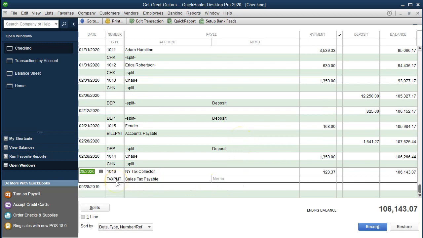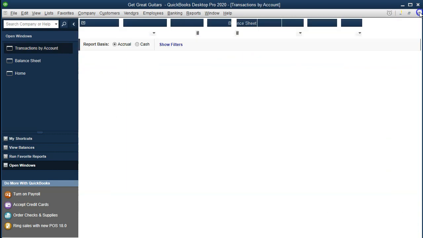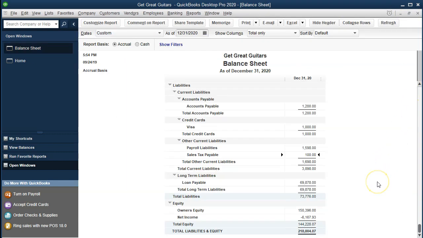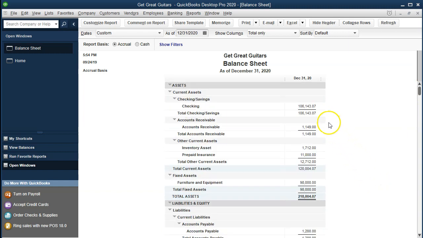Notice it says the tax payment. Again, QuickBooks has another format of just basically a check reference. It's a special kind of check, but it's still simply a check. Then if I close this back out, and we go back to the balance sheet and see what then happened, we know that the checking account should be going down.